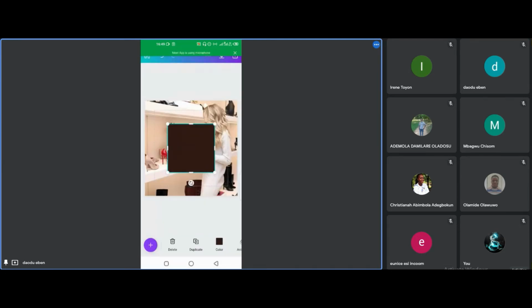So you click on it. Now I want you to pay attention here. Once you click on your rectangle, you discover that it has a color automatically. Now, this color is gotten from your background. This color is related to this shoe here.